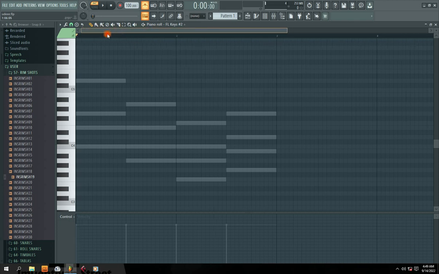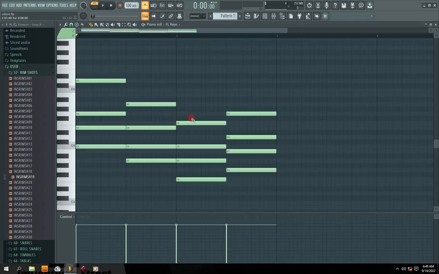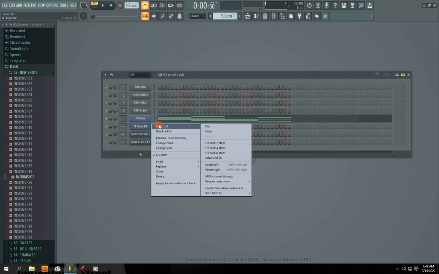Now that we are here, if you newly installed FL Studio, you might not be seeing this shadow. So what is happening here now is that this particular instrument that we played here, the shadow is now showing up in another instrument.